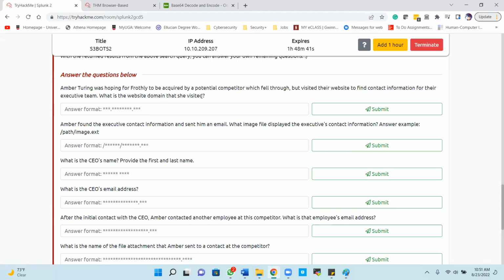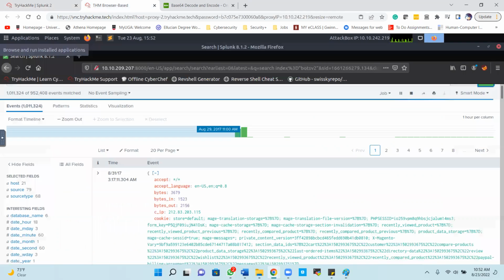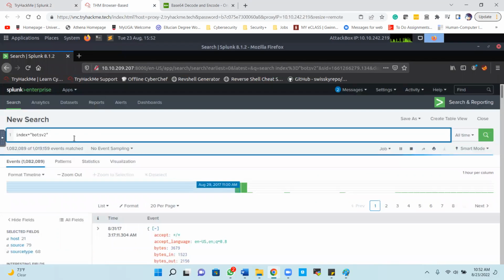Before we do anything, with something like this, we first need to extract information. First off, who is Amber Turing? Who is she? What can we find out about her? Usually through her IP address. That's the first thing we need. What is her IP address? Since we are talking about what website domain she visited, we'll most likely use her IP address to get there. So the first thing we do is just put Amber Turing into Splunk to see what comes up.